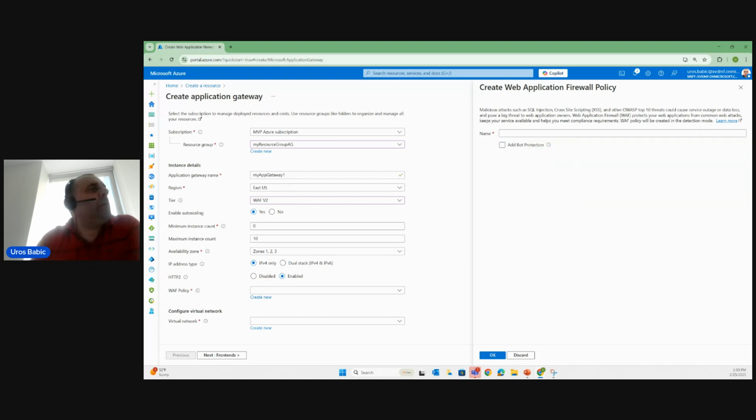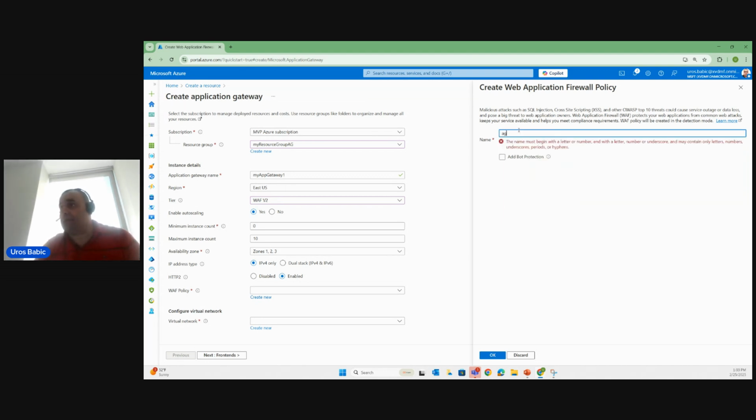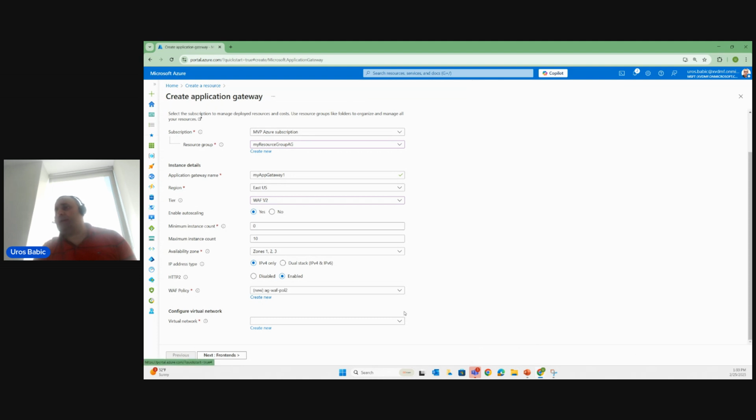For example, application gateway web application firewall policy, but for example, yes, I must have this. Okay, now it's good. And I can click OK here.